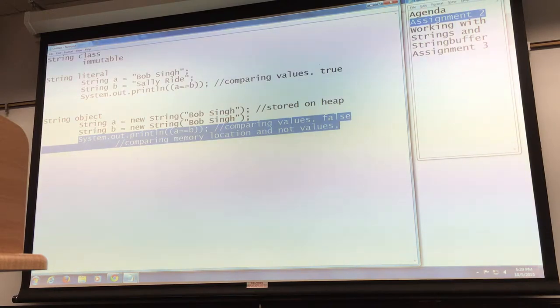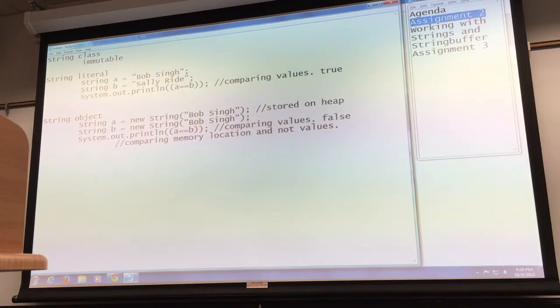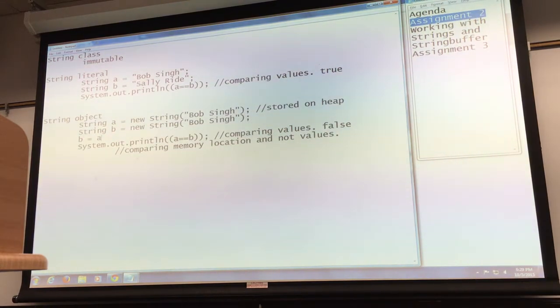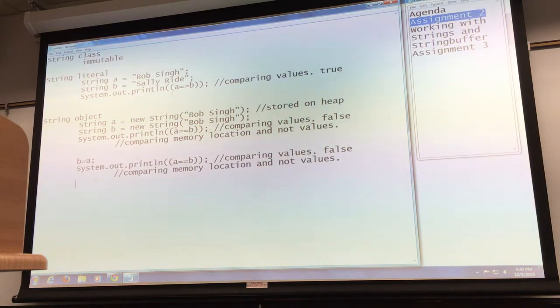So she's saying, well, do that. So now A and B point to the same object, and now it will print true. Maybe I should do this later, actually, just so I can have my notes straight and you guys don't say that I've got an error in the code, right? So we compared them again. And now it will print true. Sorry, what was your question, please?